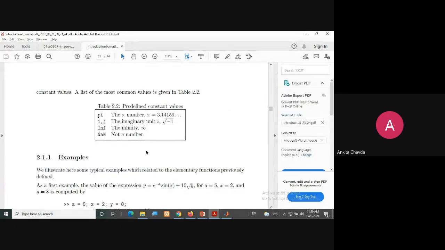And these are the predefined constant values. So here pi and such variables are the predefined variables. So you can directly use pi to get the value of pi, right? And this i, j is for the imaginary unit, square root of minus 1; inf is for infinity; NaN is for not a number. We have seen a similar thing in Java also, if you remember. So this is the thing.